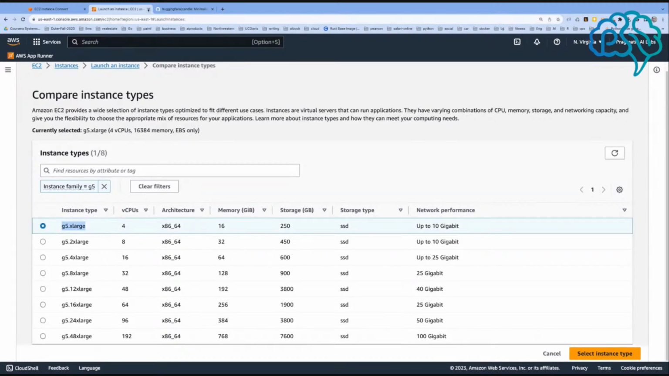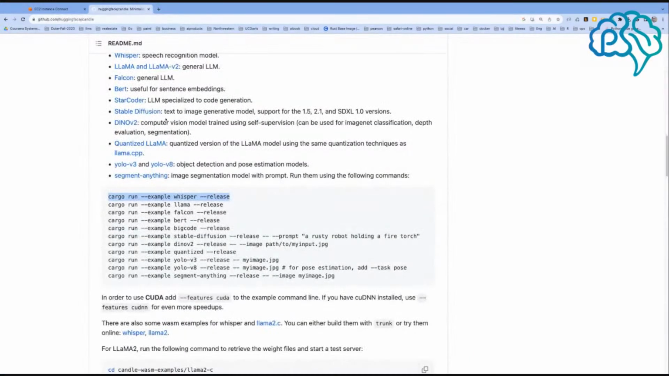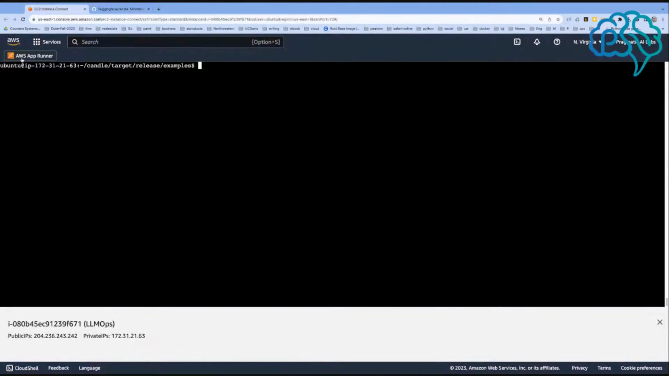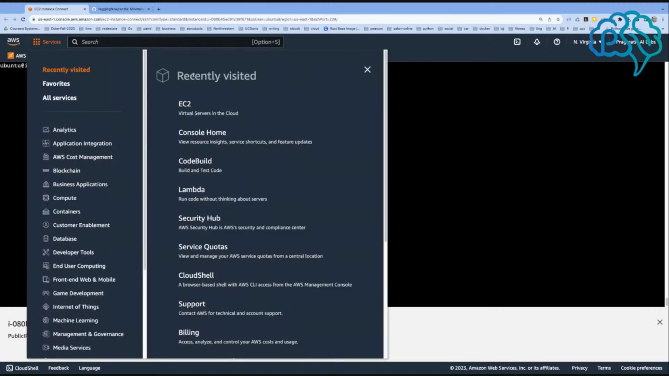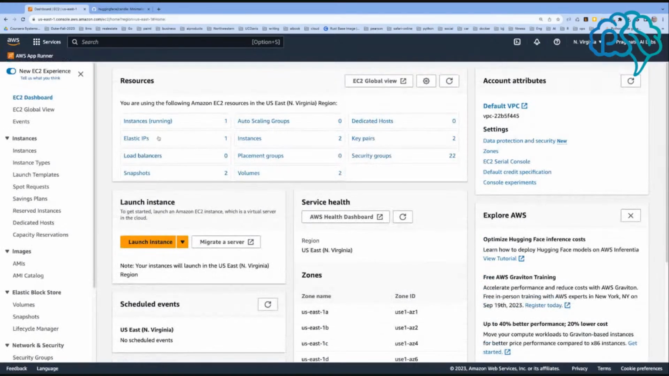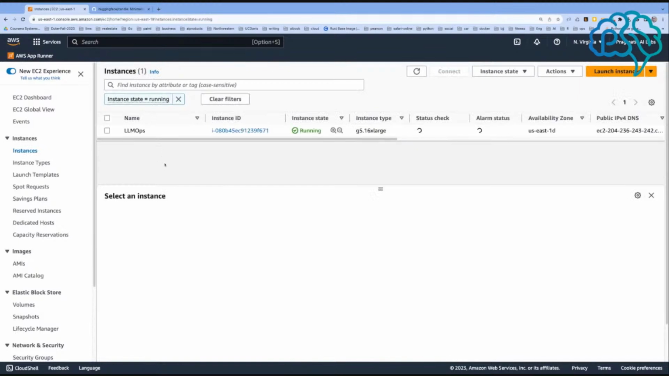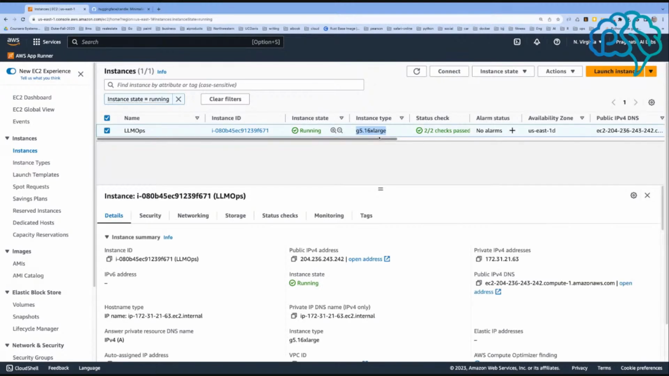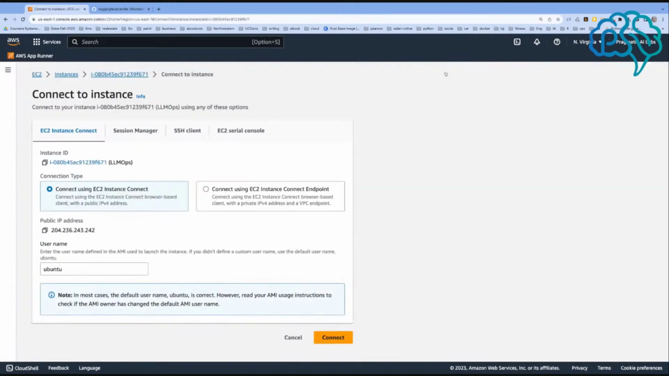Now that we've got that, I went over to EC2 here, and we can see that I've got a machine running, and this particular machine has everything we need in it. Let me just show you how I connect to it. I go to instances. I have one running here, which is called LLMOps, and you can see it's a G5 16XL large. All I need to do to connect to it is click connect and say connect using the EC2 instance connect.